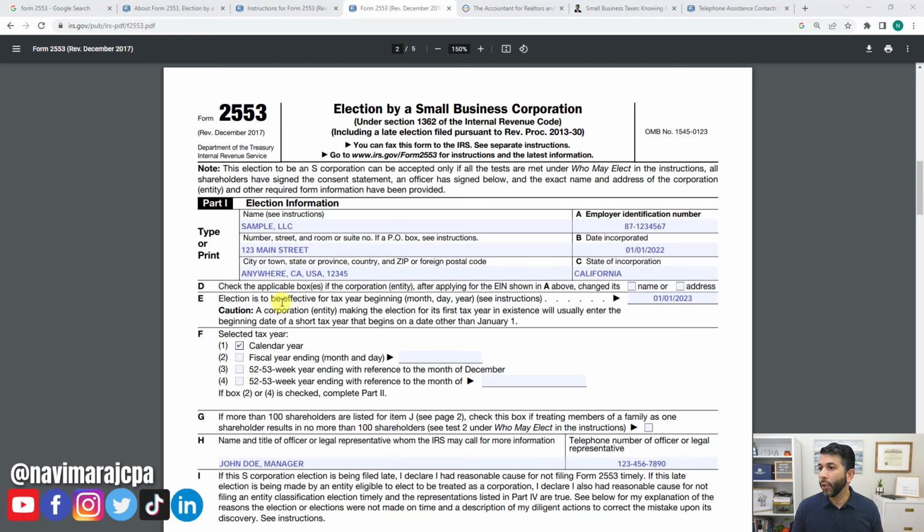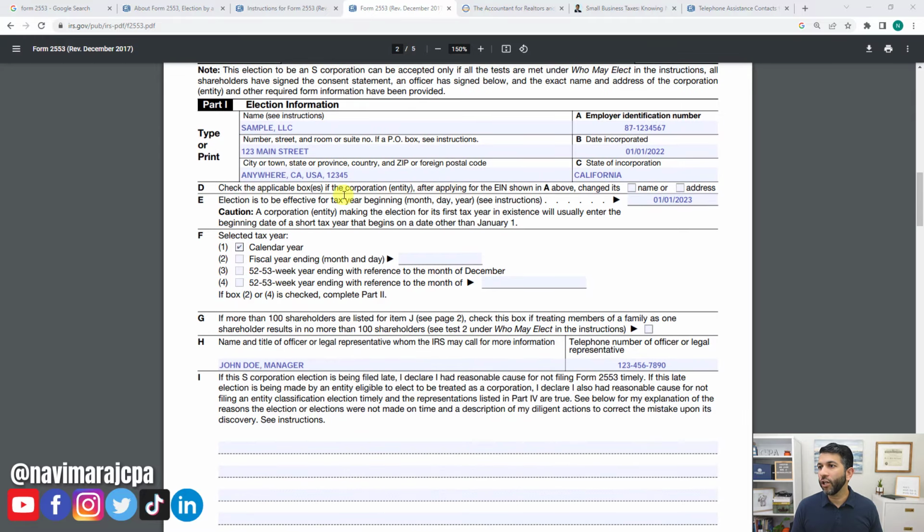Let's scroll down a little bit. I'll mention it like part 1, letter D: check the box if the entity, after applying for the EIN number, changed its name or address, then check the respective box. That's telling the IRS, hey, we need to update our records for this EIN and change the name or change the address that we have on file. So you'll just check the appropriate box. That might not apply to you. If you didn't move or you didn't change the business name, you're going to leave that blank, all right?